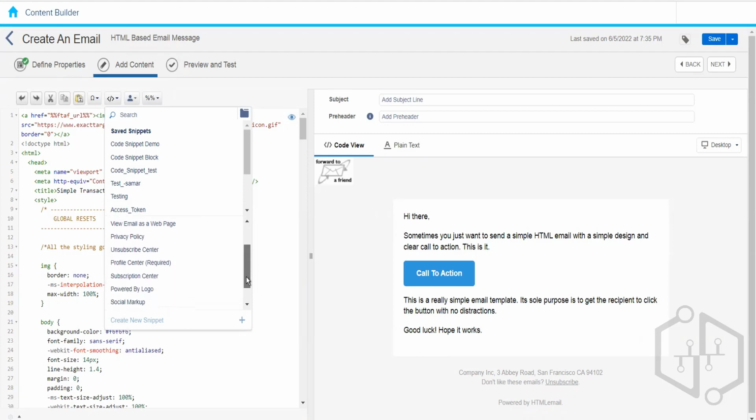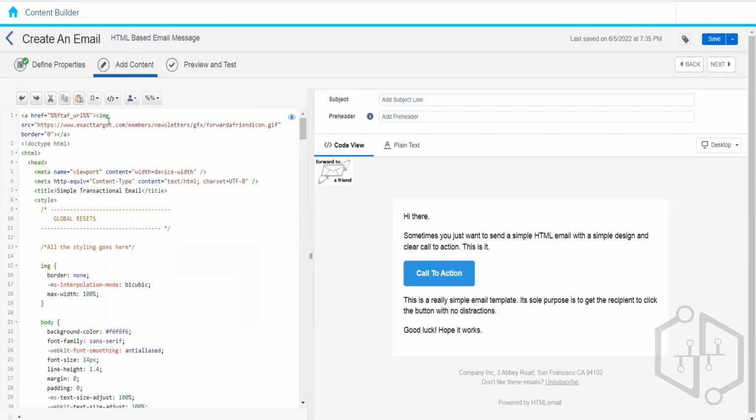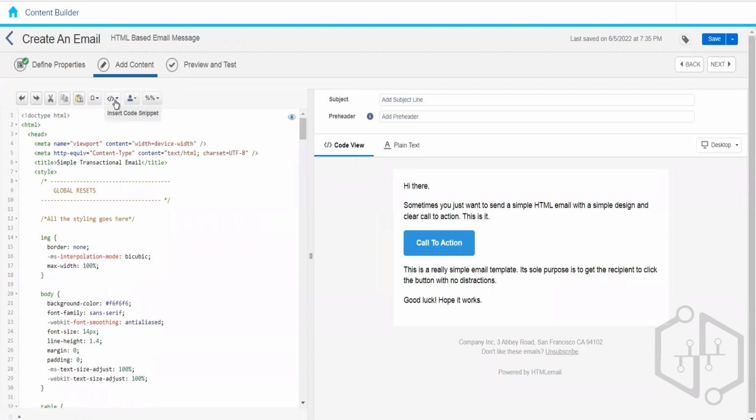Then we have unsubscribe center, profile center, and all these things, right? Track email opens. The important ones are track email opens. If you want to track the open activity, then we have to include this one. And the mandatory ones are profile center and physical mailing address. So we generally use these two. And if you want to track the email open, we will use this one for sure. And apart from that, based on the requirement, you can utilize the given code snippets.